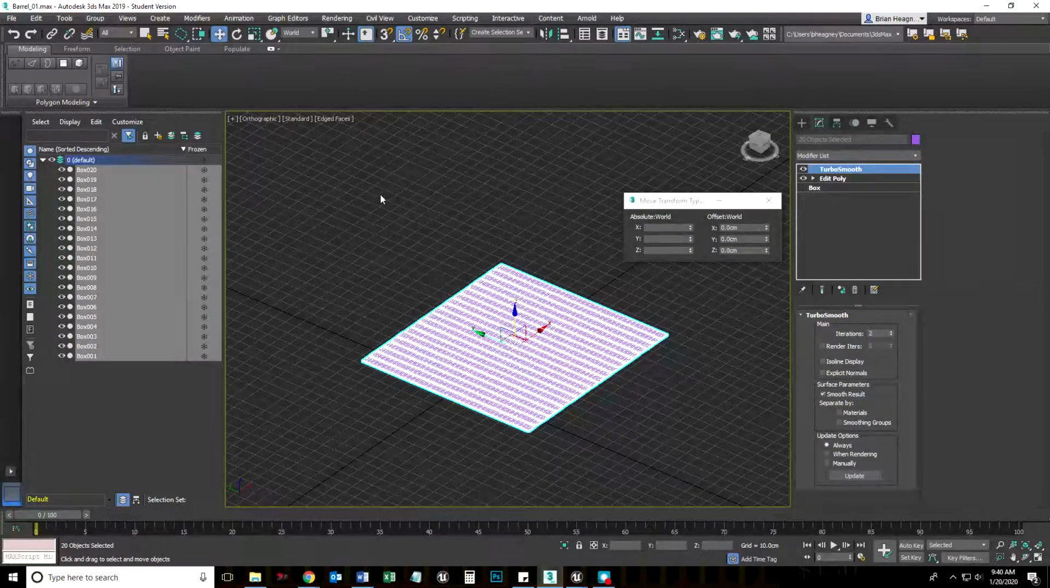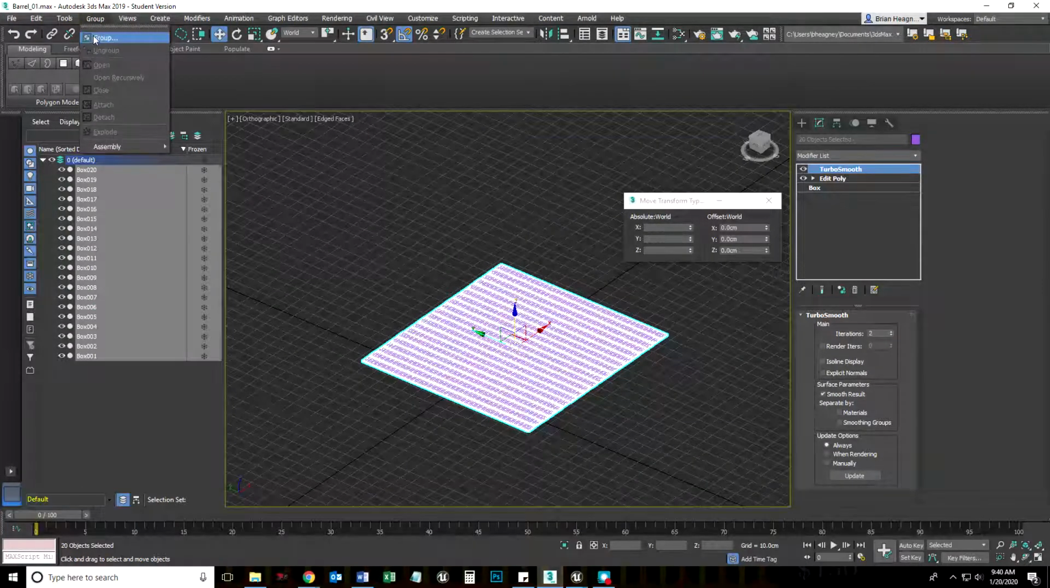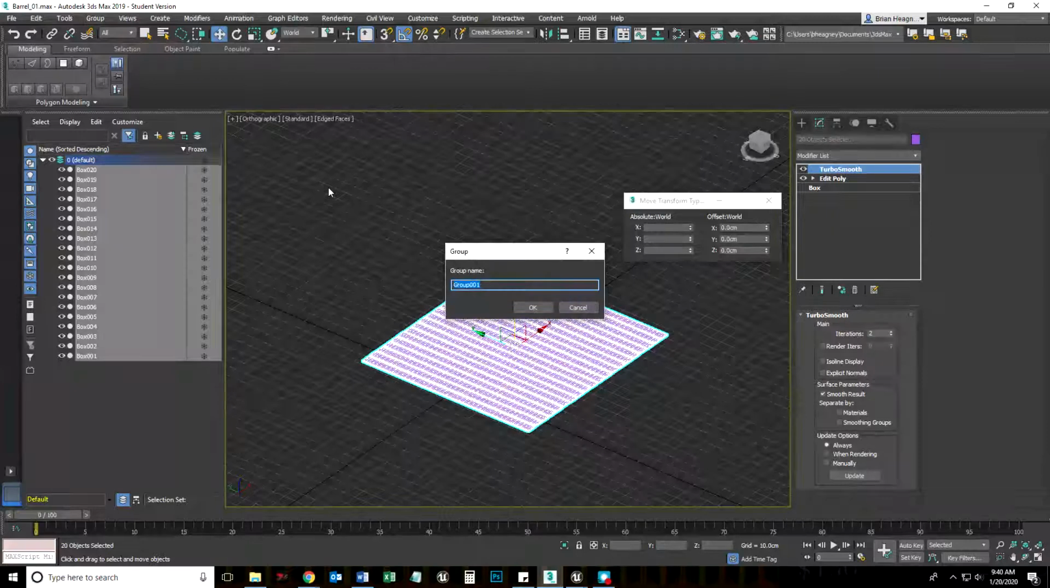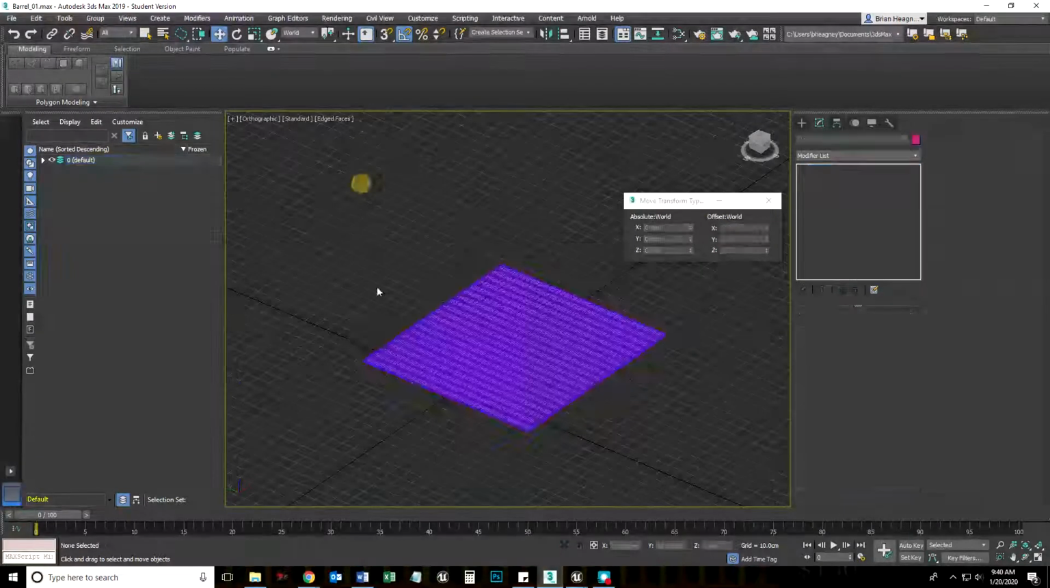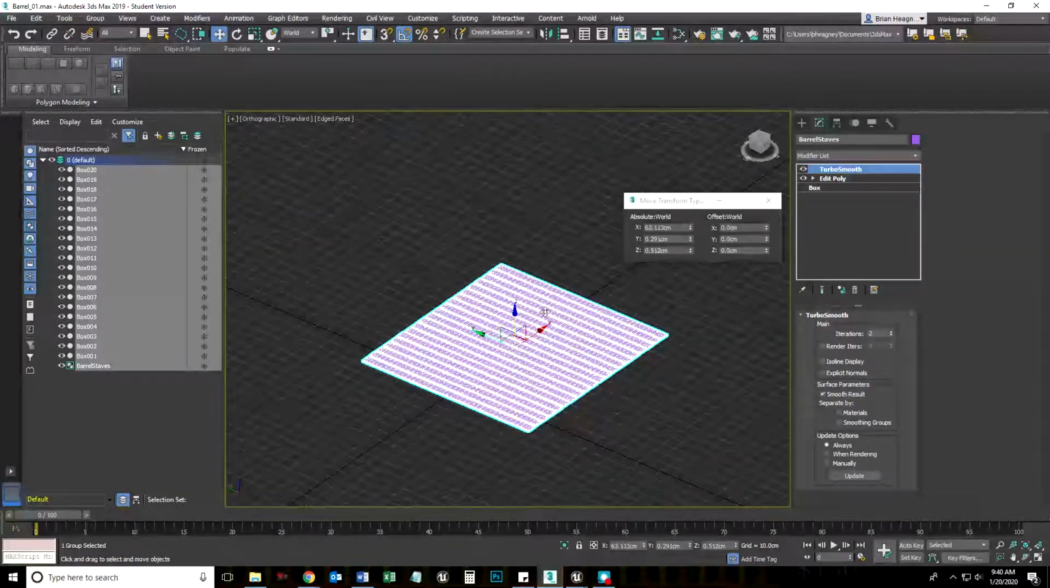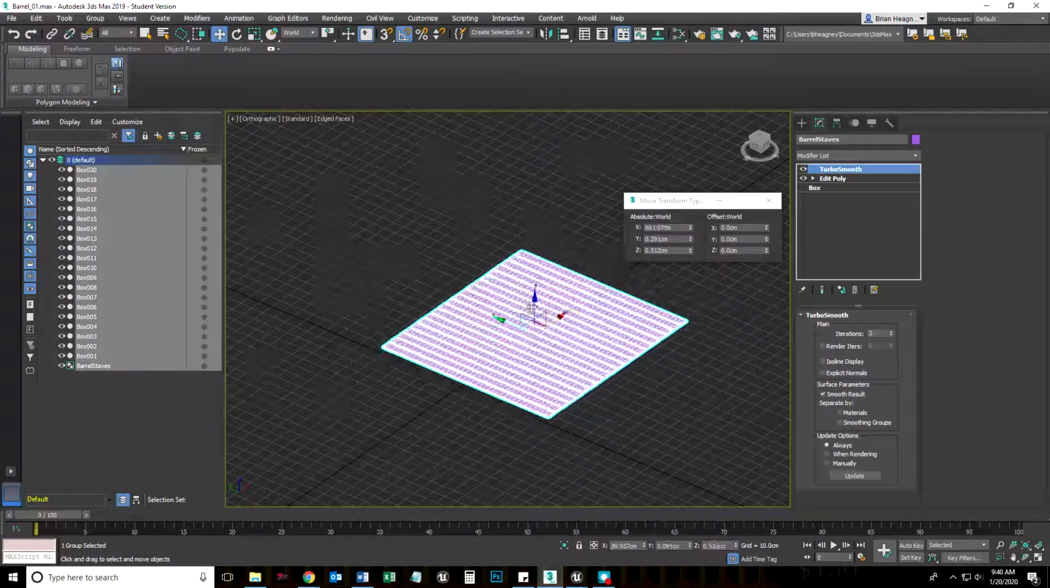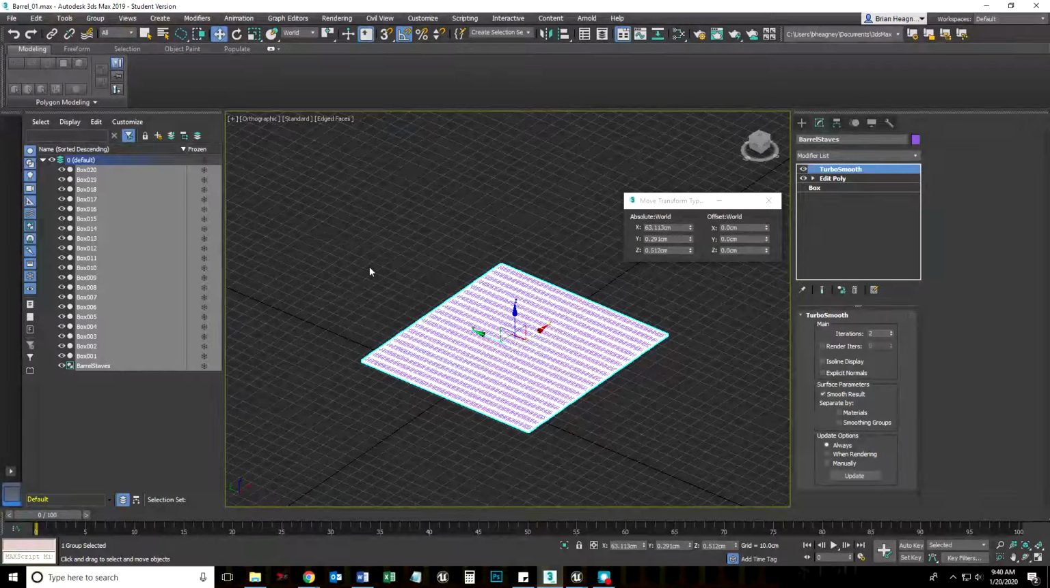With everything selected, I'm going to go up to group them, and I'm going to call this barrel staves. Hit enter, and now we have a group. It's just one object or one group, and I can move it. Yay. And I'll be able to apply modifiers to it as a group.